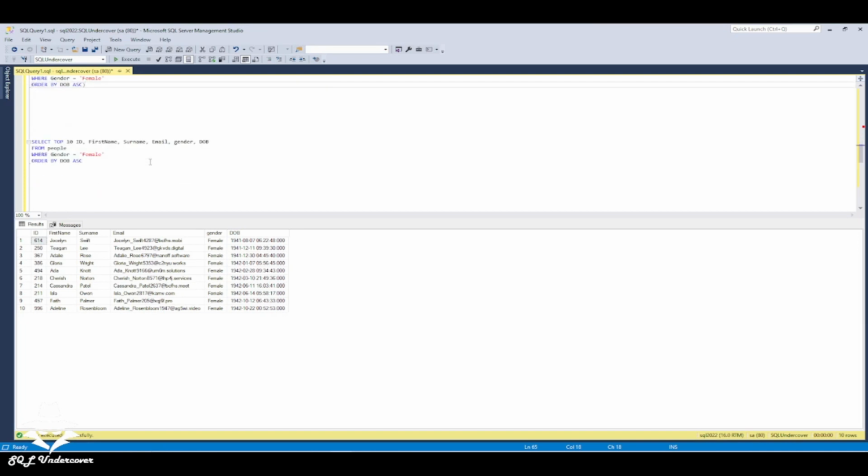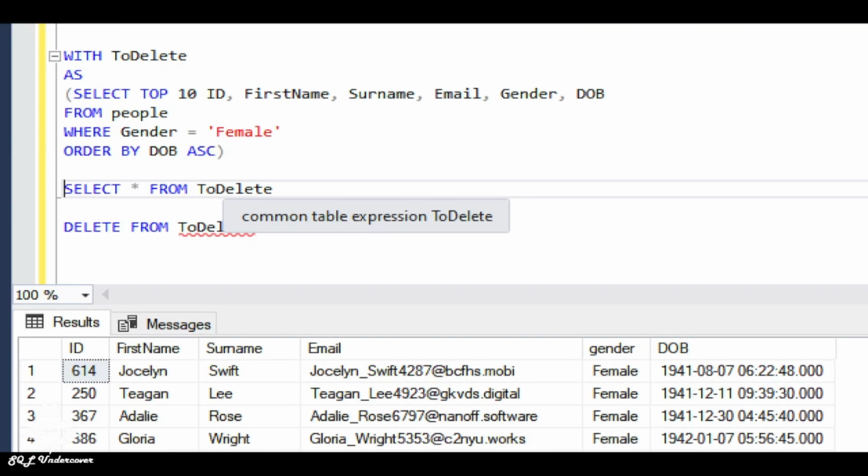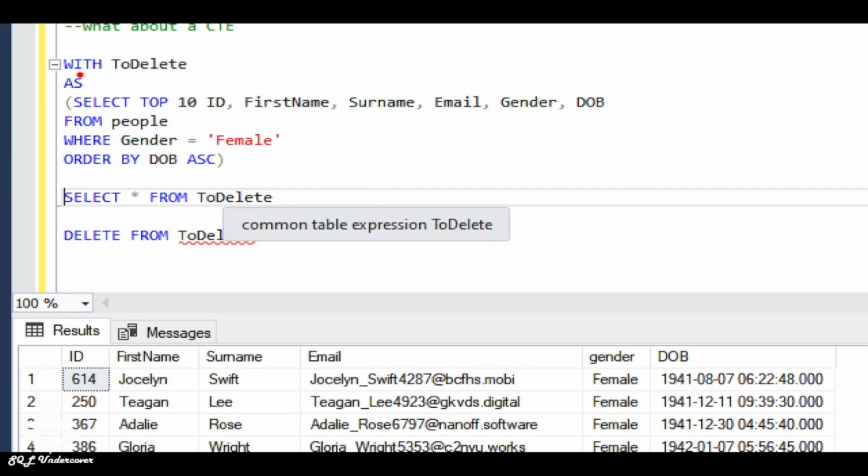But what about a CTE? I got thinking, we can delete from CTEs. That is absolutely fine. So could we use a CTE? Let's give it a go. I'm going to create a CTE. I'm going to say with delete as select top 10 ID, first name, surname, email, gender, and date of birth from people where gender equals female, ordered by date of birth ascending.